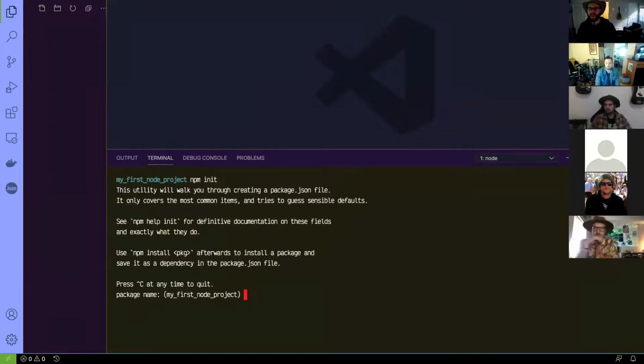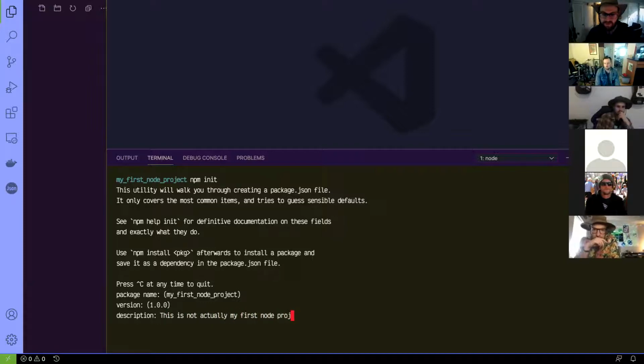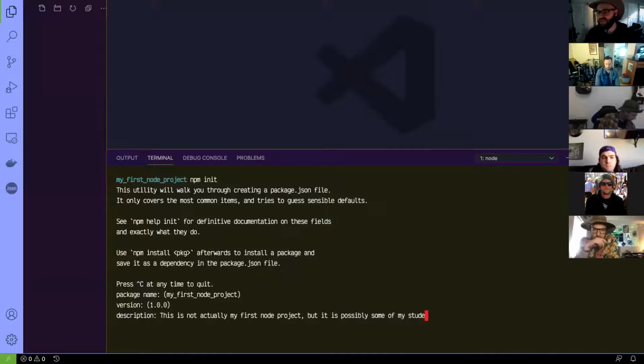So we're just going to type in npm init, and it's going to ask me what's my project name, and it defaults to my first node project. That's cool with me. Awesome. My version 1.0.0. Yeah, this is my first version of the app. Cool. Description. This is not actually my first node project, but it is possibly some of my students' first node project.